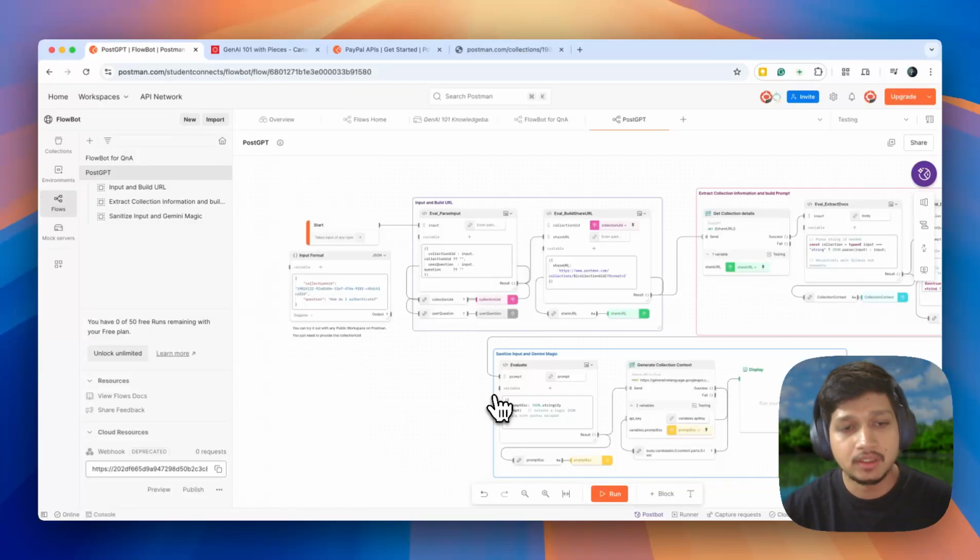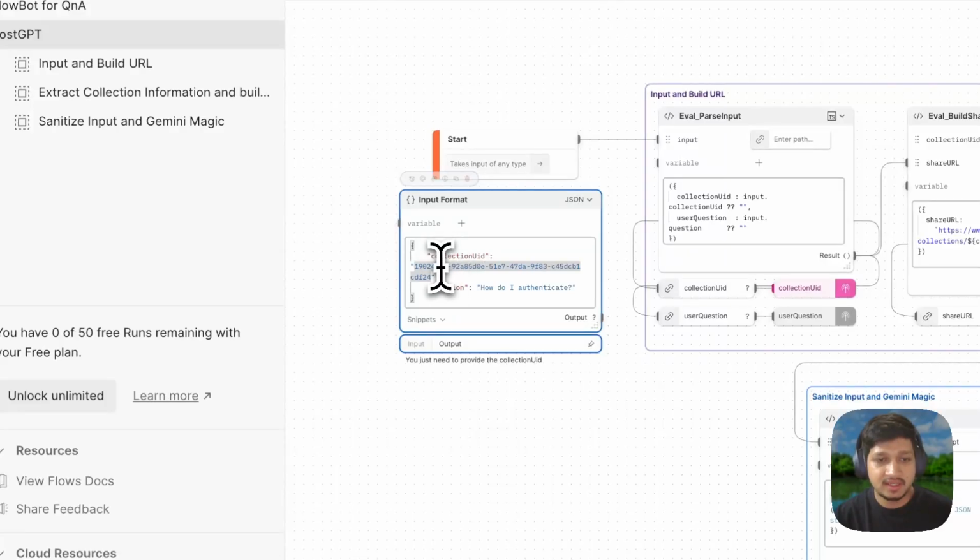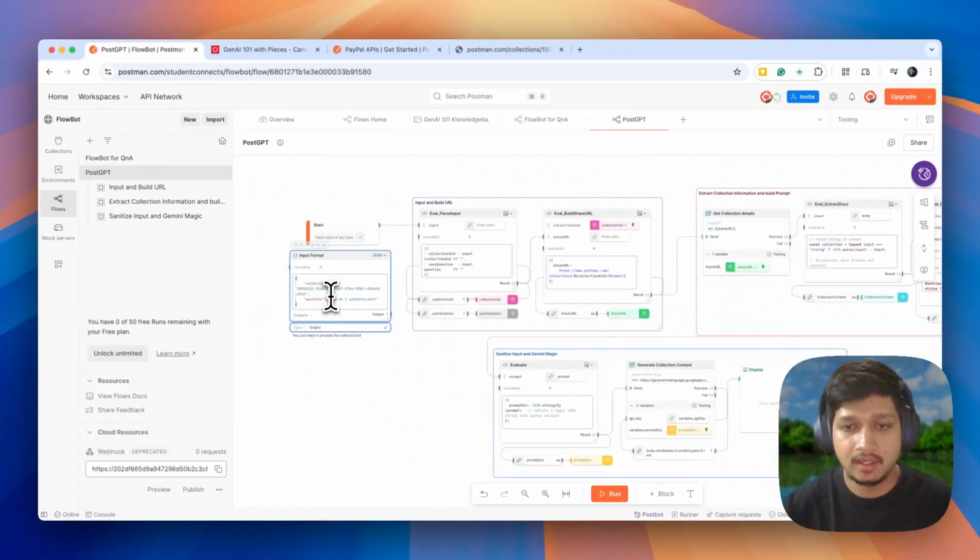Now, how does that happen? You're going to provide a collection UID, which is a unique collection ID assigned to every collection. With this demo, you can only use public collections. You can also use private ones, but for that, you'll have to provide an API key. For public ones, you don't need to provide any API key because Postman allows you to access them directly.